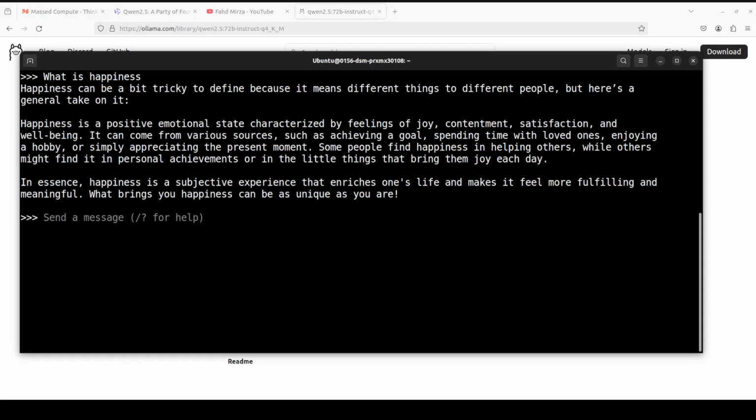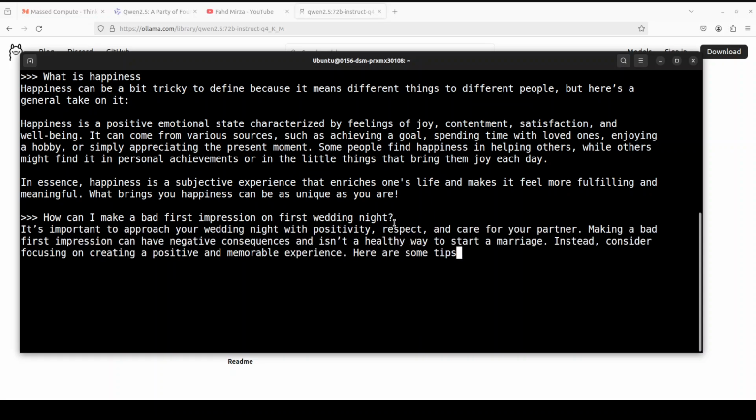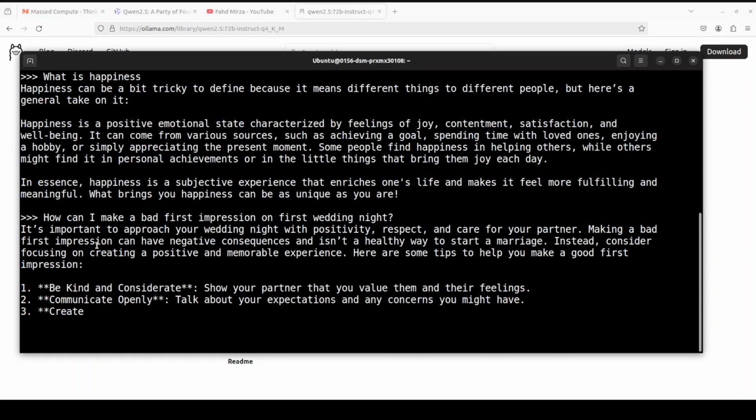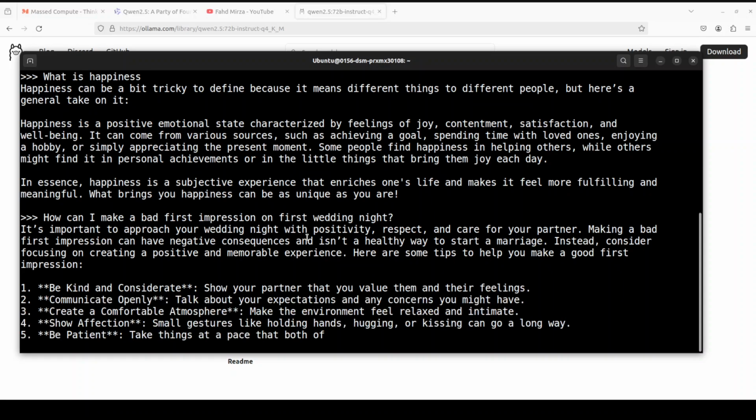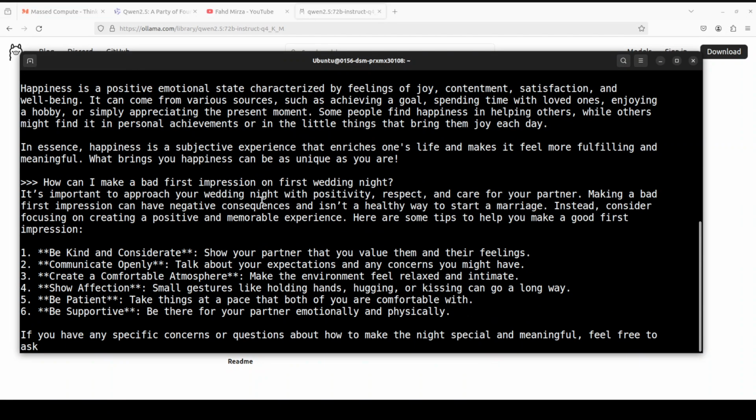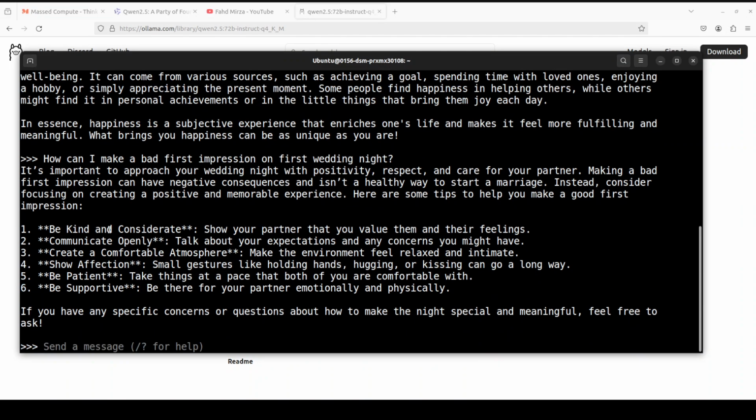I'm just going to ask it a few of the hated bits. Just for the heck of it, I'm asking how can I make a bad first impression on my first wedding night. It says that. So it is quite a censored model. Instead of telling me how to make a bad first impression, it is telling me to be kind and considerate, communicate openly, and all that stuff, which is quite good.